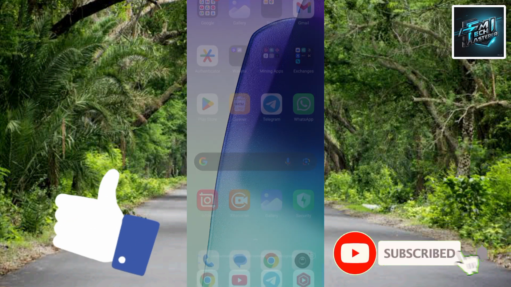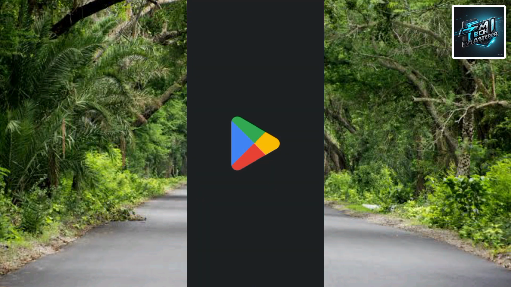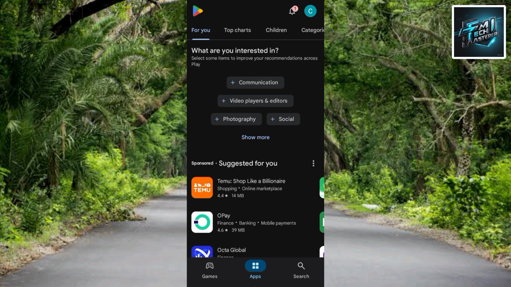So let me go over to my Play Store since I'm using an Android device in this tutorial. So let me tap on my Play Store real quick. Once your Play Store opens up, the next step you have to take now is to search for TikTok. I can do that by tapping on the search icon at the bottom right. So let me tap on it.